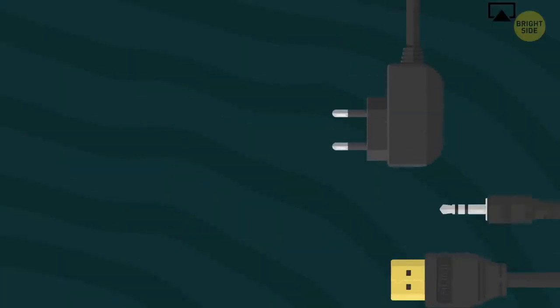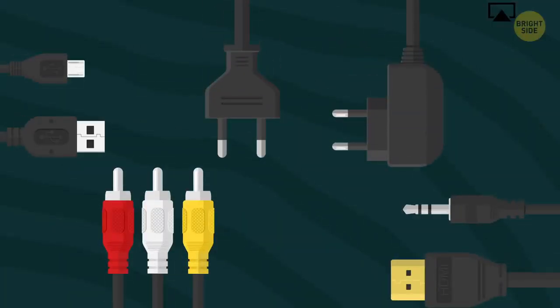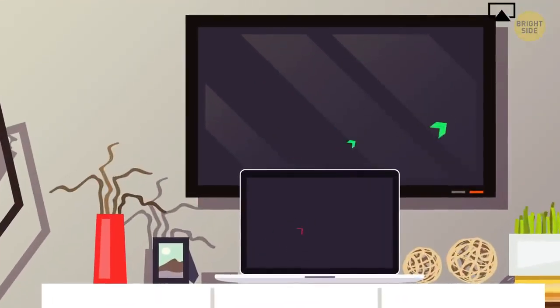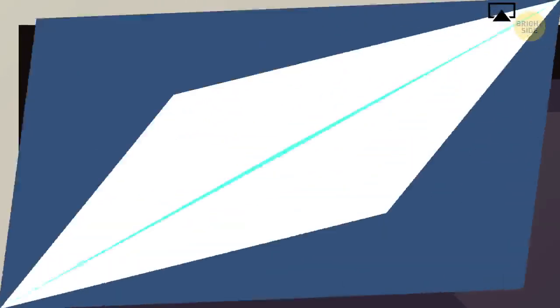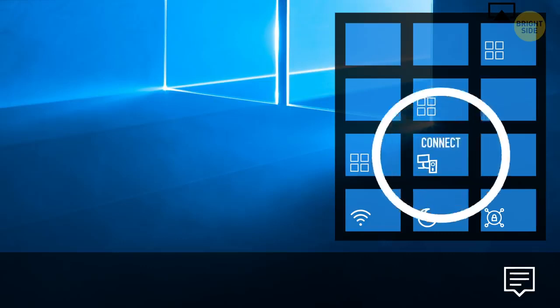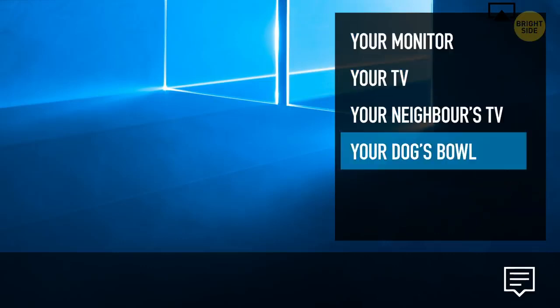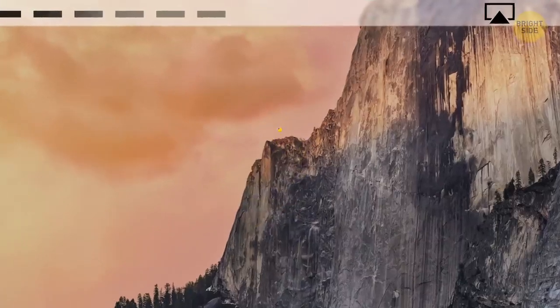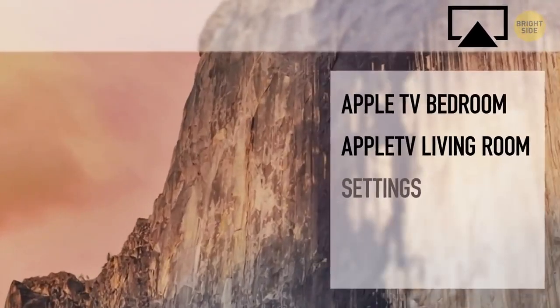6. You don't have to buy a cable to display the image from your laptop on your TV screen. You can do this wirelessly. The main thing is that your TV should support this function. On Windows, open Action Center, then click Connect to see a list of all wireless devices you can connect to. On macOS, you can do this with AirPlay. In the menu bar, you will see all available Apple TVs.